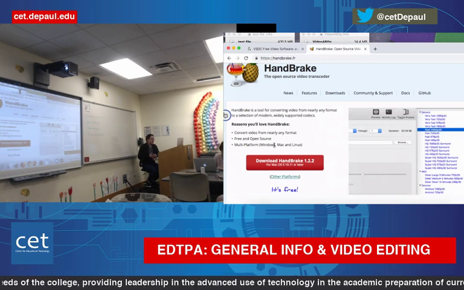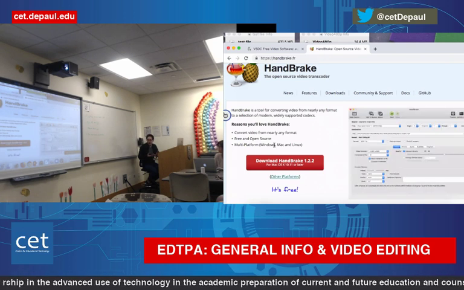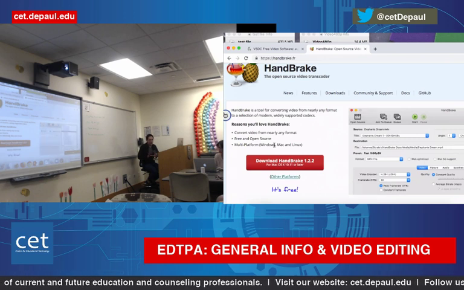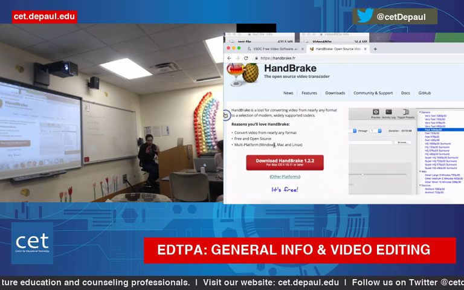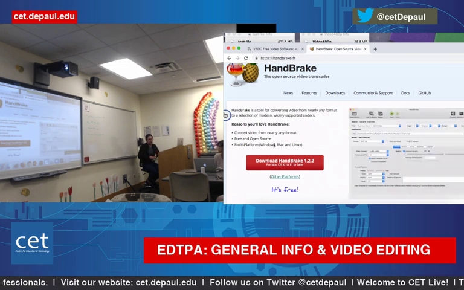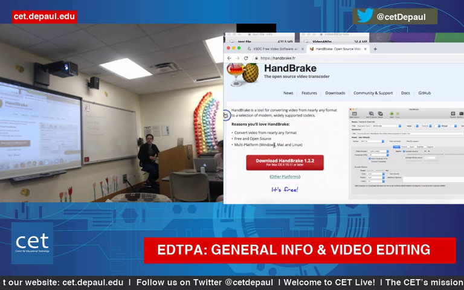And then there's also iMovie on your Mac, if you don't want to use good old QuickTime. So many options. Again, you just want to make sure the file size is below the 500. You don't want any trimming in the middle, beginning or end. And then make sure you save your file in the acceptable formats.